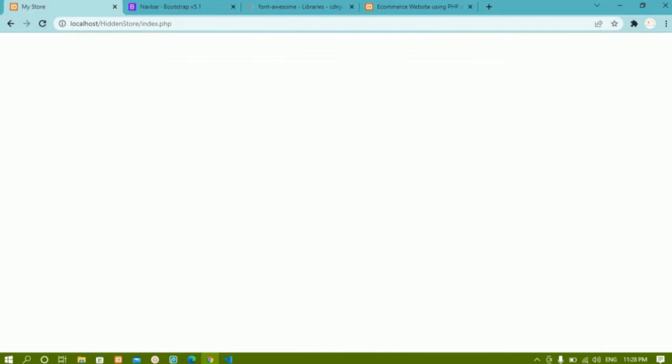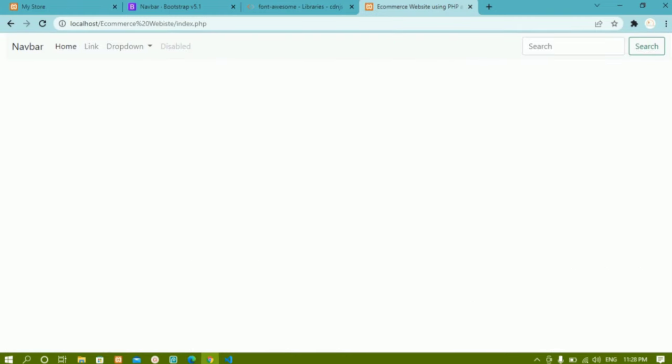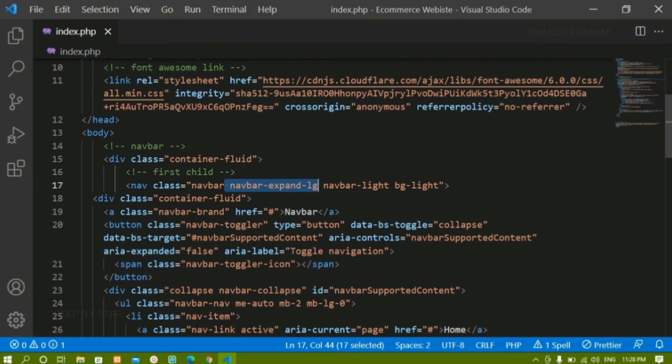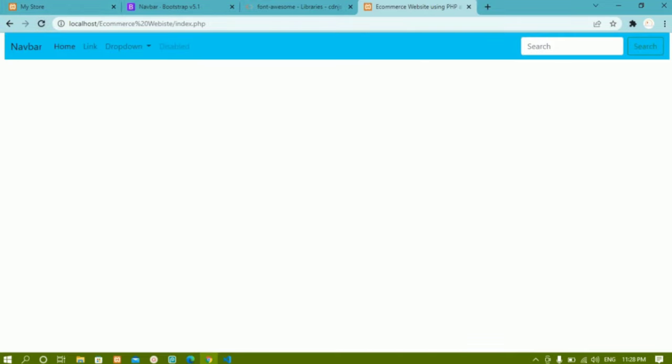Now we are going to make the navbar, whatever we have made here, that kind of navbar. This navbar-expand-lg we are also going to keep, because whenever we are making this website responsive then this is very important. And here instead of bg-light I'm going to give bg-info. Whatever colors you want you can give. As of now I'm going to give this bg-info.